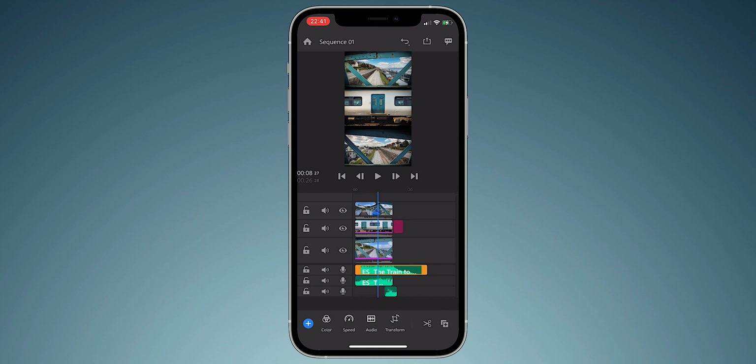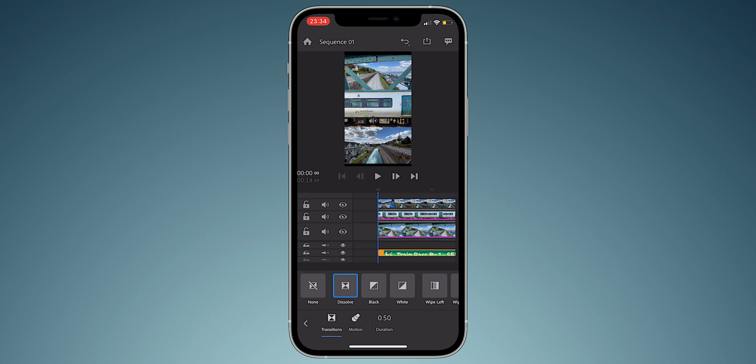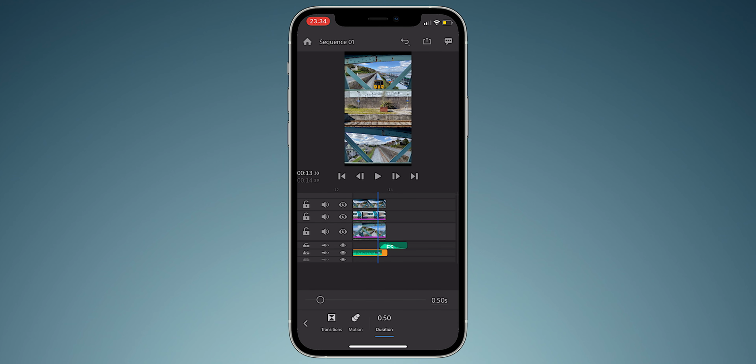I also played around with how loud they were with the actual volume section, which you can find in the audio tab. Just tap it. And I also dropped in some music, which I also got from Epidemic Sound, just to round off the entire video. And here's another super tip for Premiere Rush users. Drop a dissolve transition onto the music track and it's going to fade in. And you can also adjust the fade to make it longer or shorter.